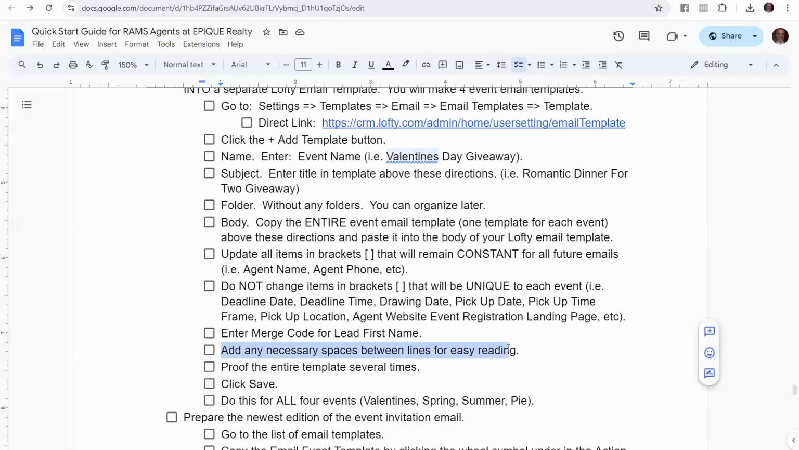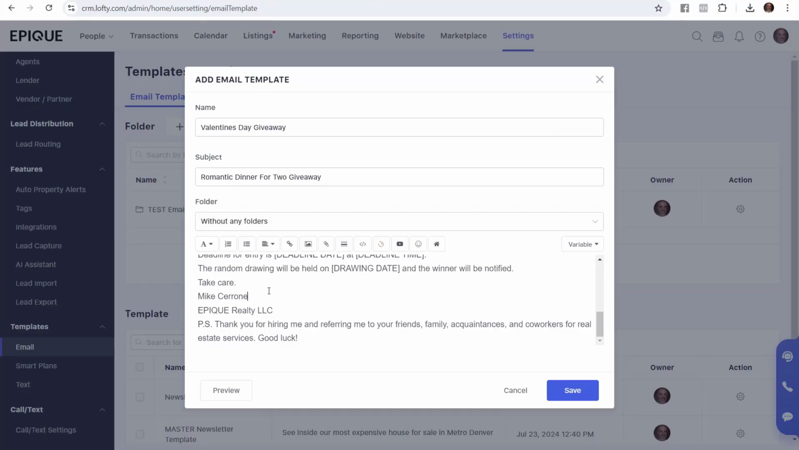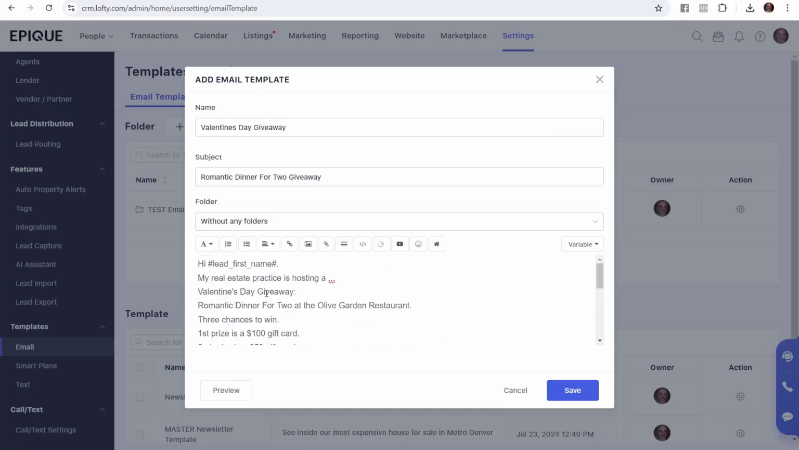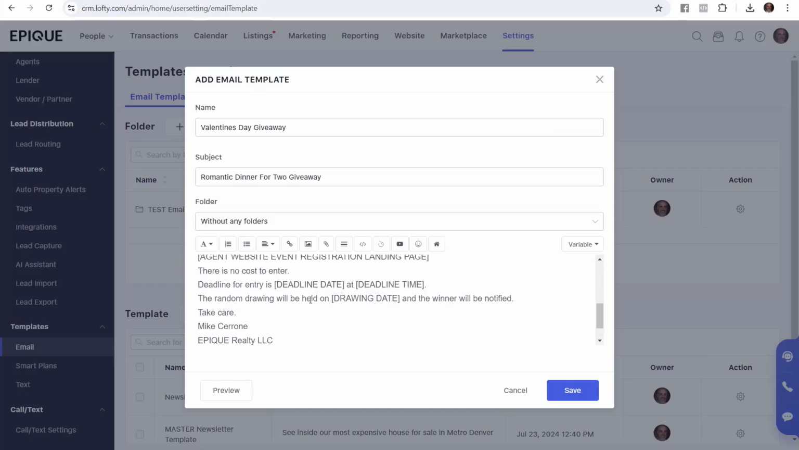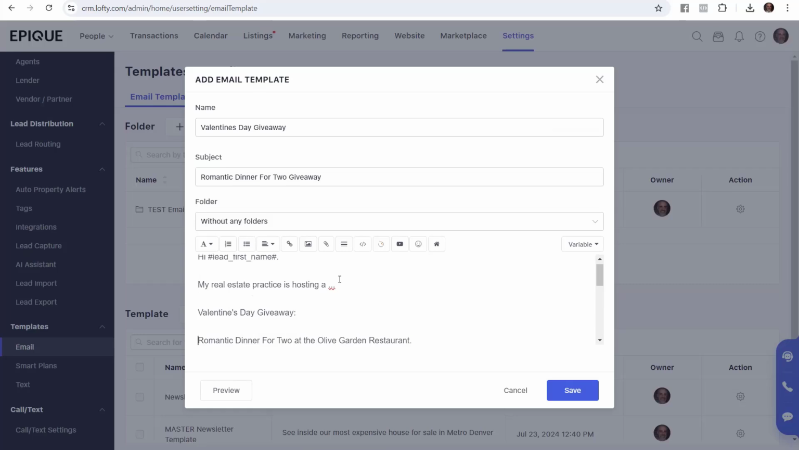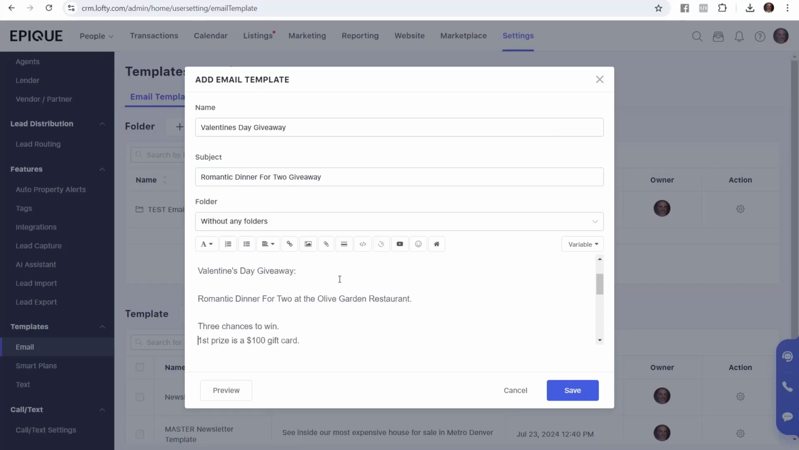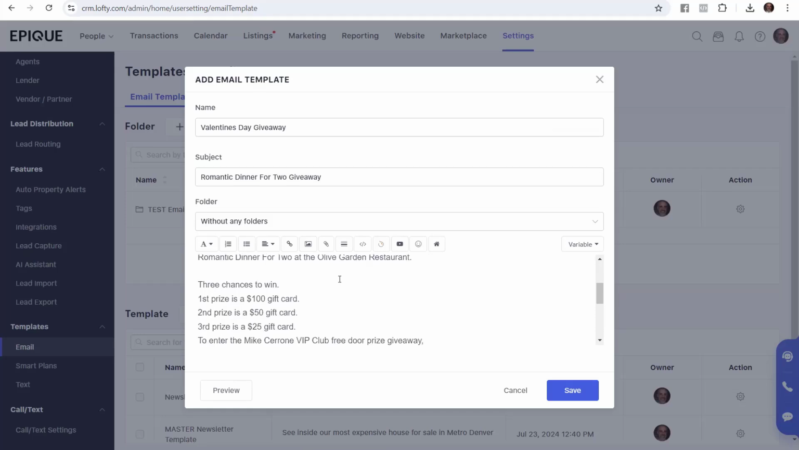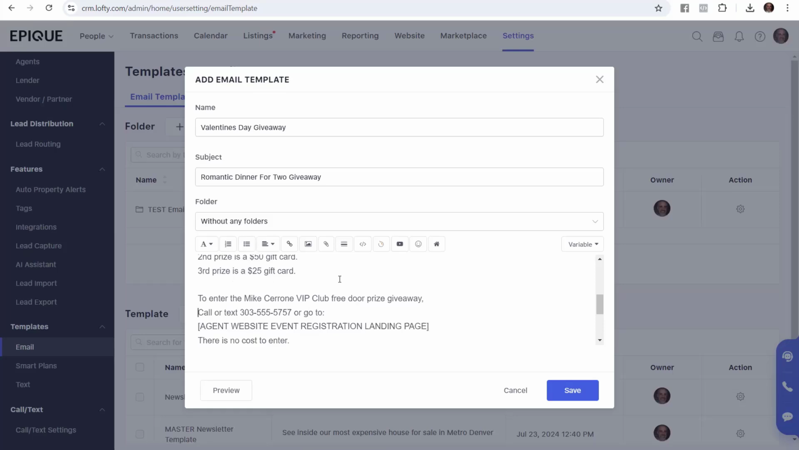Add any necessary spaces between the lines for easy reading. I'm a big proponent of this. You can send it out just the way it looks. Everything will be fine. I like to add extra spaces, so I'll go ahead and put a space for easy reading between these. Actually, I'll probably leave those together. Just kind of use your own judgment.